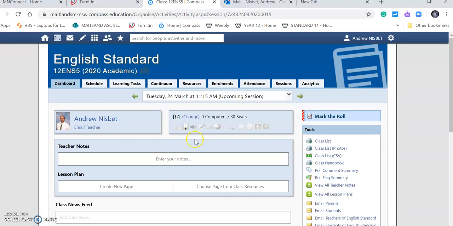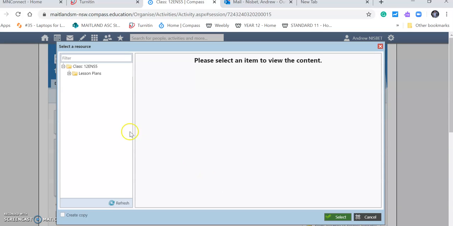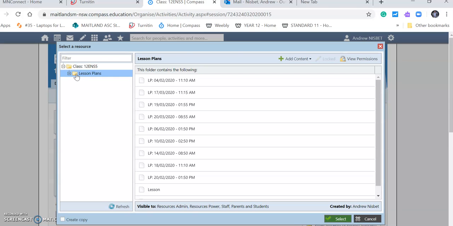If I go back to my dashboard and I choose page from class resources, you can see I've got lesson plans. You won't have that if you've not put a lesson plan in yet. But once you do, you'll see that you have lesson plans coming up here. They're all dated automatically by Compass. And you can see I tinkered around with it in February.